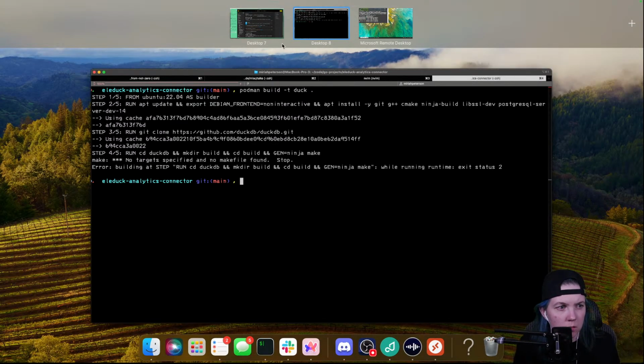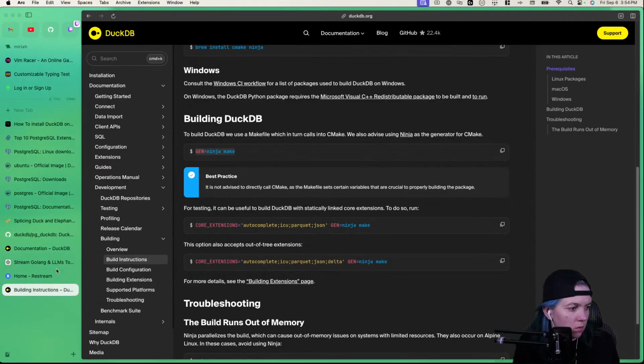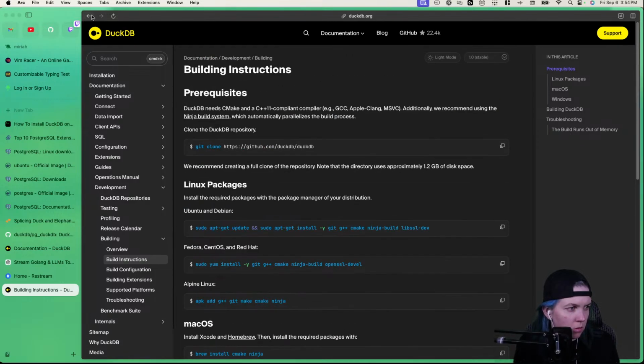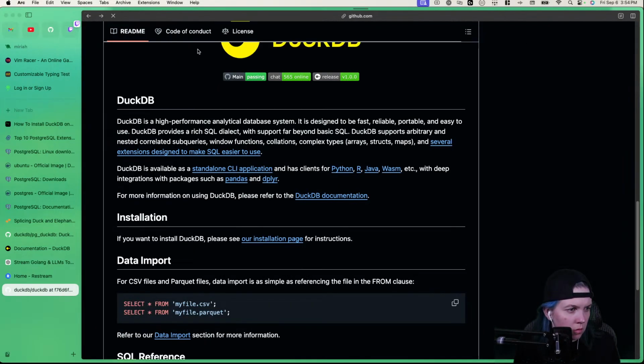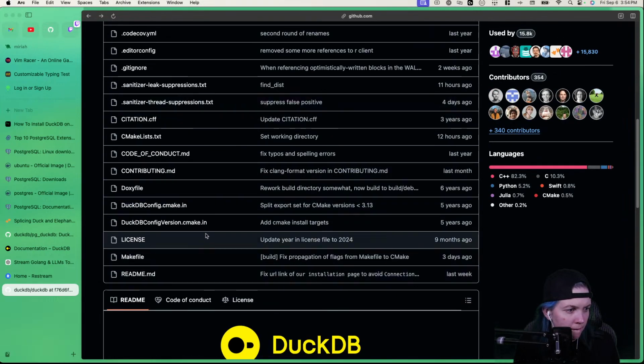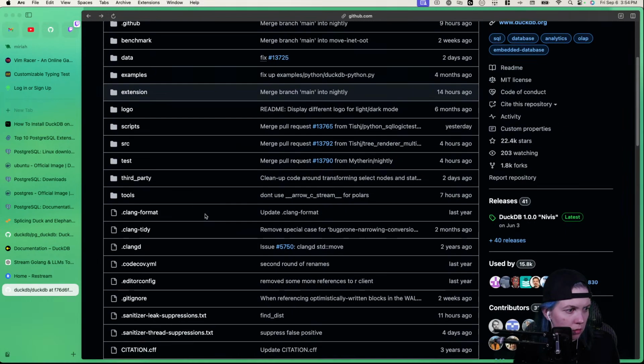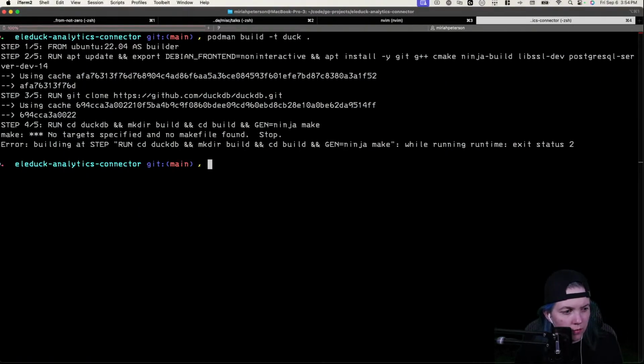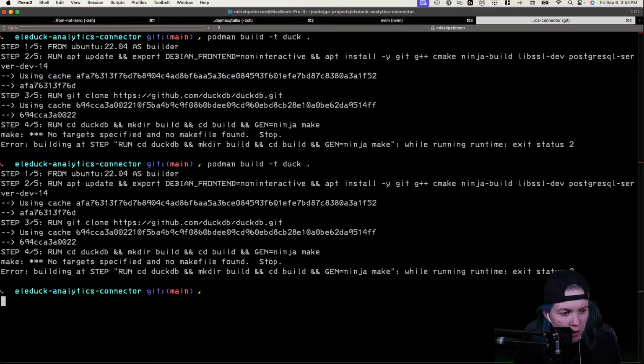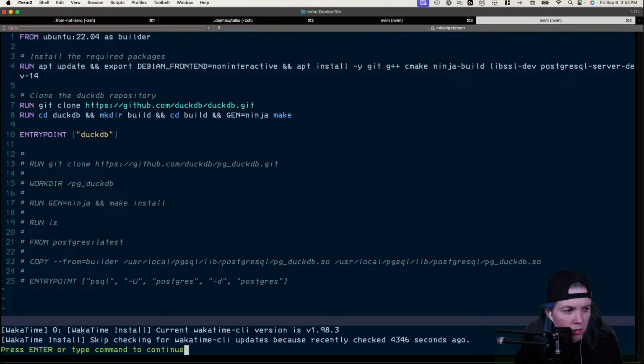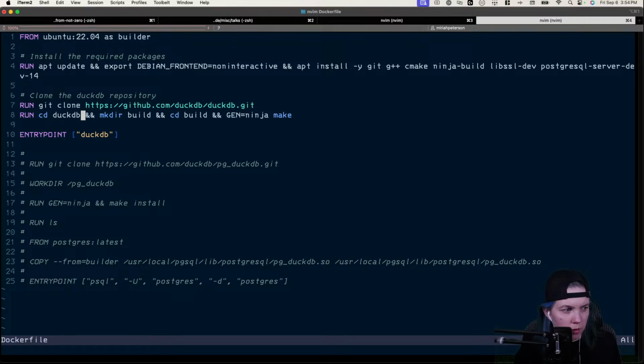Where's the makefile then? Oh, okay. If I'm gonna do it with just make, sorry, I need this part to be gone.